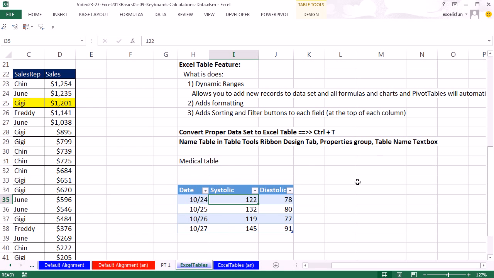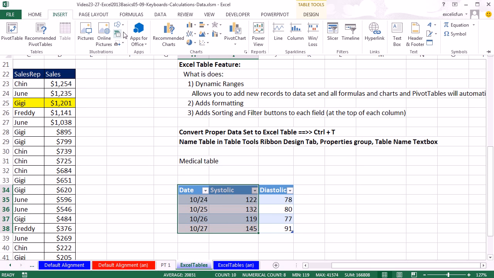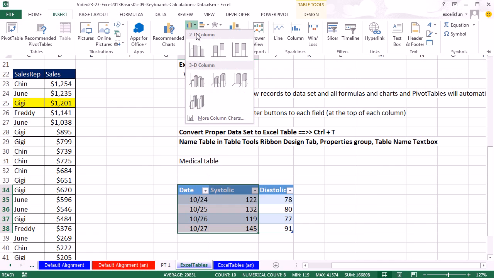It's quite amazing. Now let's make a chart to start this off and see this amazing dynamic range. So I'm going to highlight only the first 2 columns and the data. And now I'm going to go up to Insert, and over in the Charts group, I'm going to say Column.